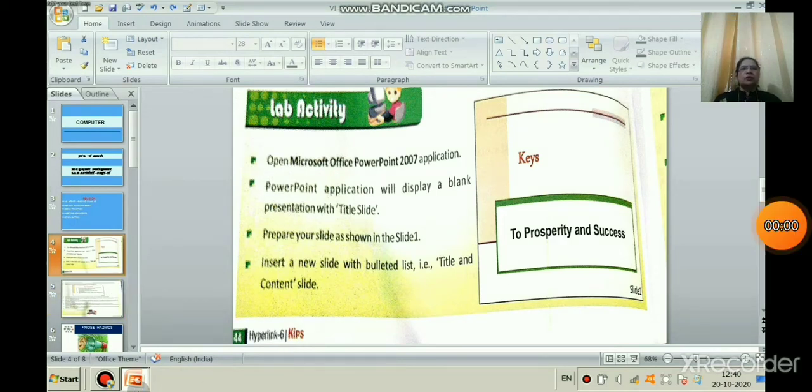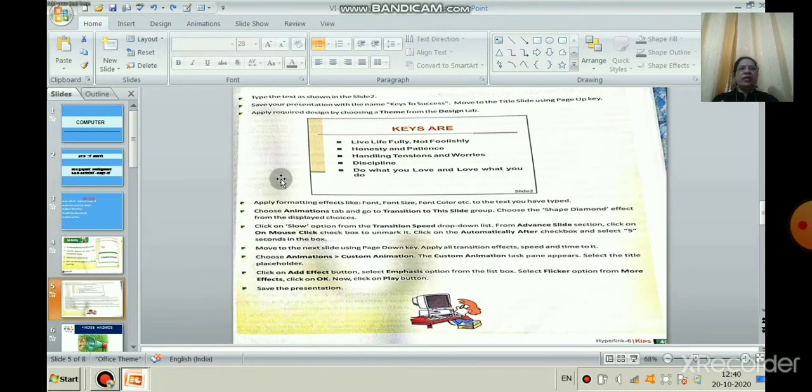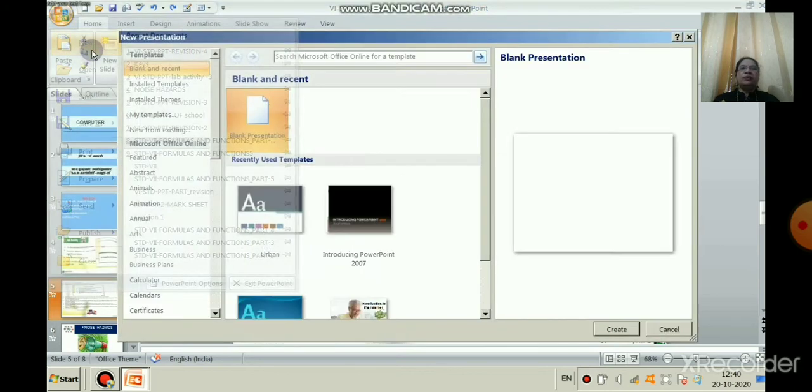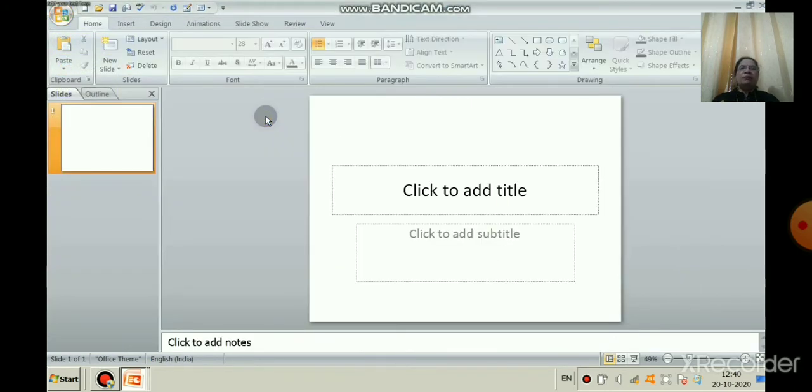So we will start with the lab activity. Open Microsoft PowerPoint, and we will create transition effects and animation effects in this slide. Click on Office button, New, Blank presentation. Here in the PowerPoint application, we are going to select the title and content slide. Okay, this is the title and content slide.